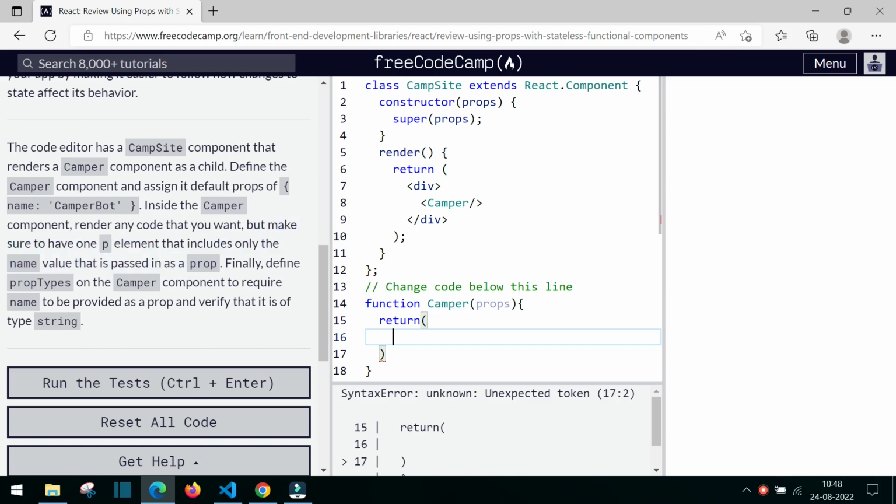So what we are going to do is include one p element, and that should have a property called name. So it should include a property called name. So how to include it? Use the curly braces and give props.name.